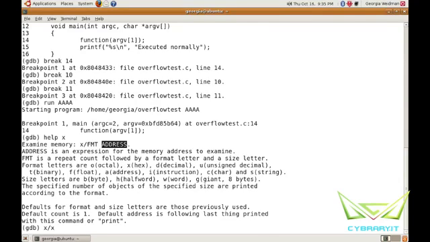And I'm going to tell it I want words, so W, and I'm going to tell it I want, how about 16 words? That will probably be more than we need. So we'll see how many we need to get to the bottom of main stack frame, but I'm just going to tell it I want to examine 16 hexadecimal words from $ESP.